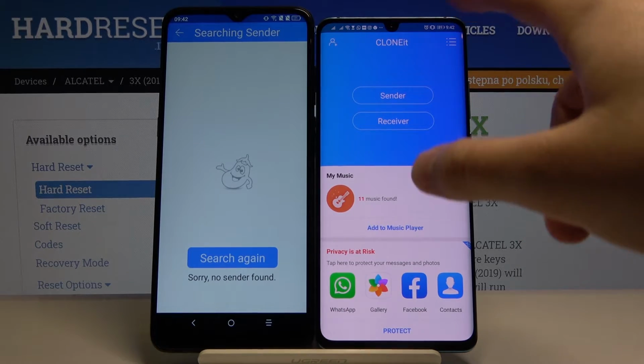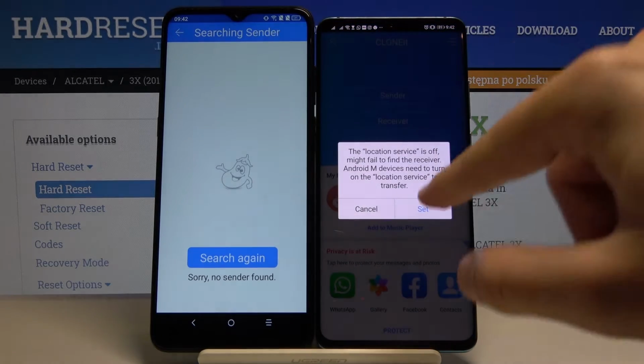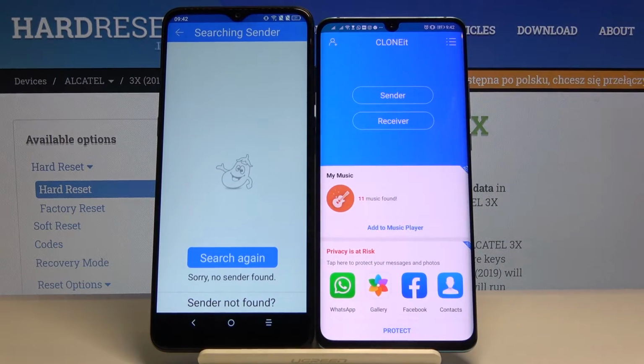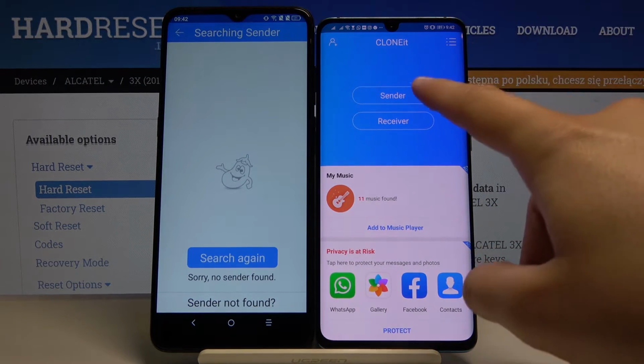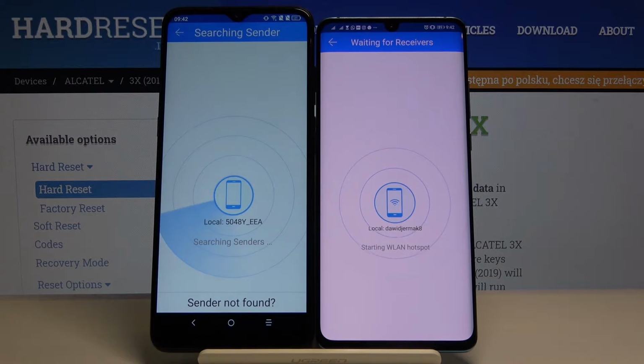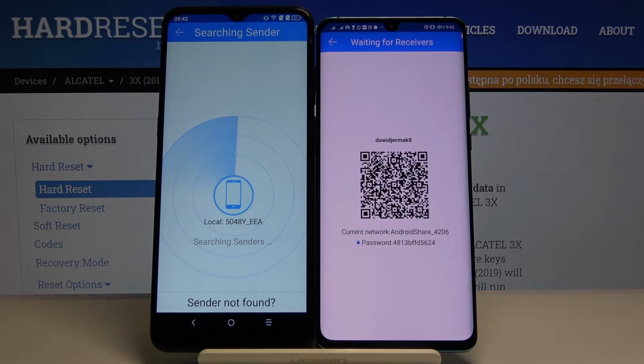again. Then click sender on your Android smartphone, and right here we have also turned on the location, and just go back to our application and tap sender again. Click search again on your ALCATEL, and right now just wait a little bit.